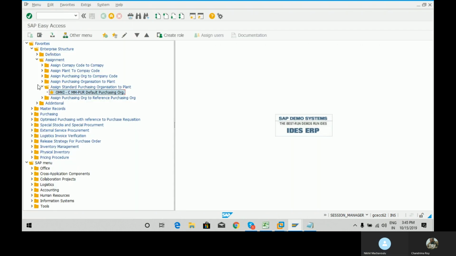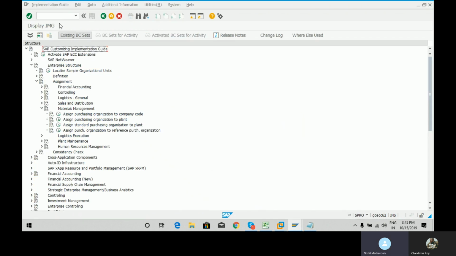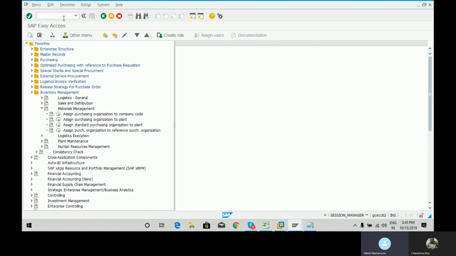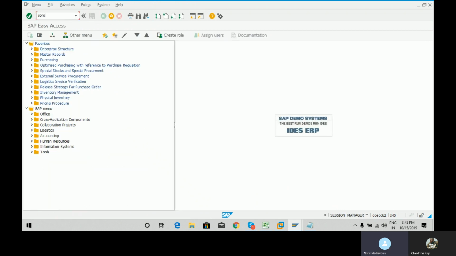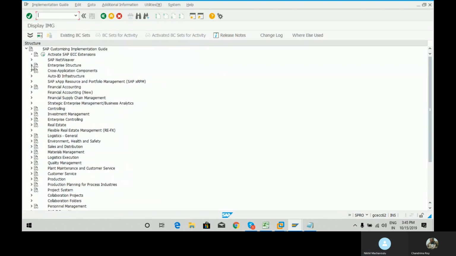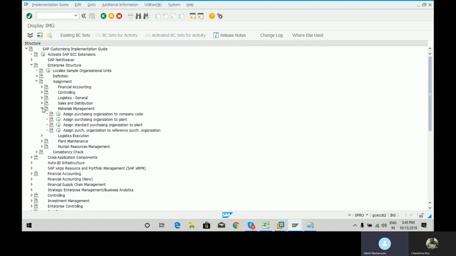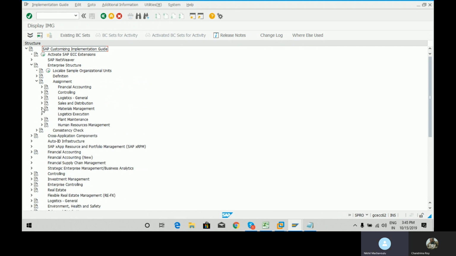Next, assign purchasing organization to reference purchasing organization. So for that, the SPRO path is, let me just go back. SPRO, SAP reference IMG, enterprise structure, assignment, materials management, then, oops, sorry.